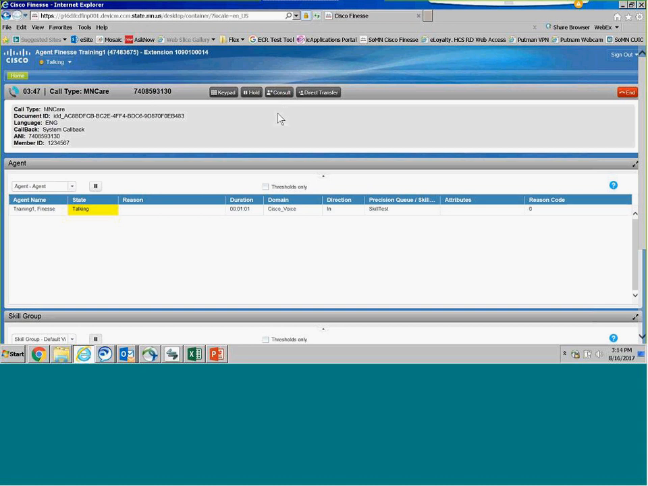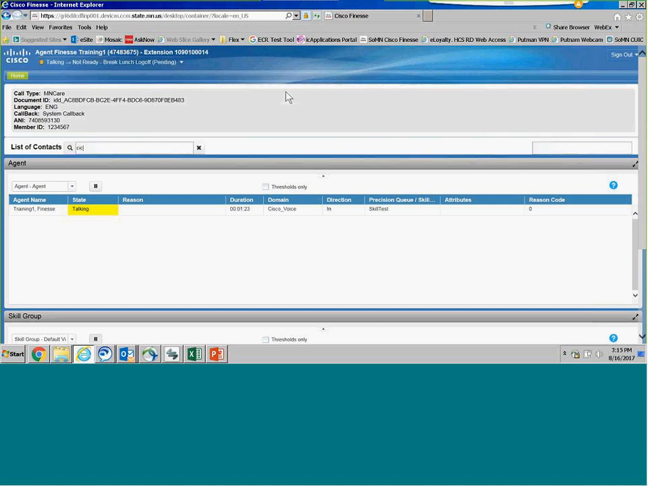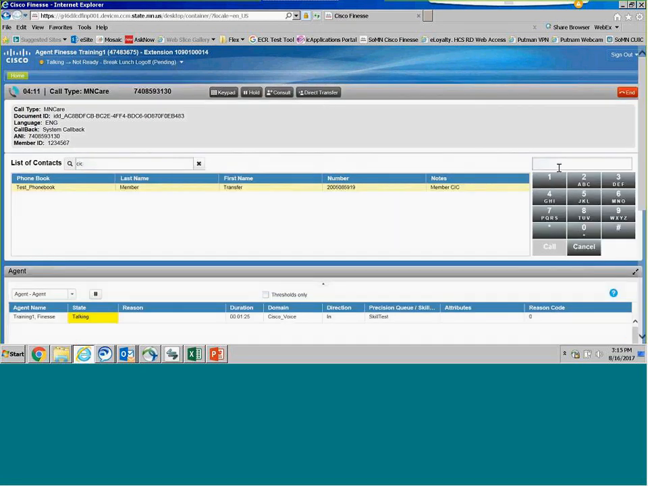What if I need some help from someone else? So I just hit the consult button. I realize also that my lunch is coming up, so I select not ready lunch, and you'll see where it says talking, not ready lunch pending. I can continue on this call as long as I want, and it's still going to continue to say that. So I'm going to hit the consult button. I realize that I need to make a phone call, so I am going to call my helper. Oh, my helper's phone number. I better look it up.